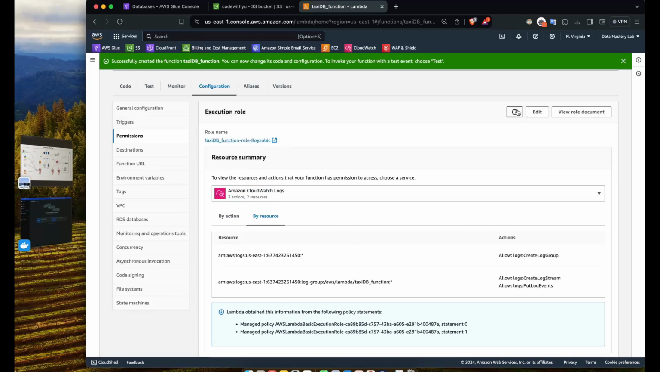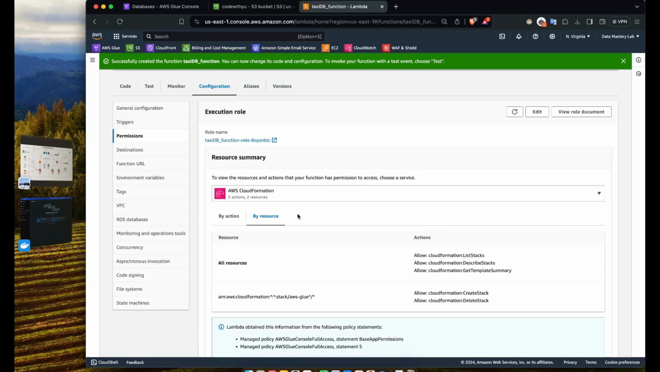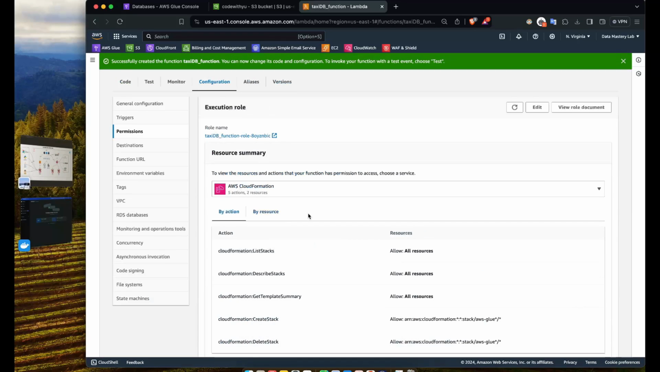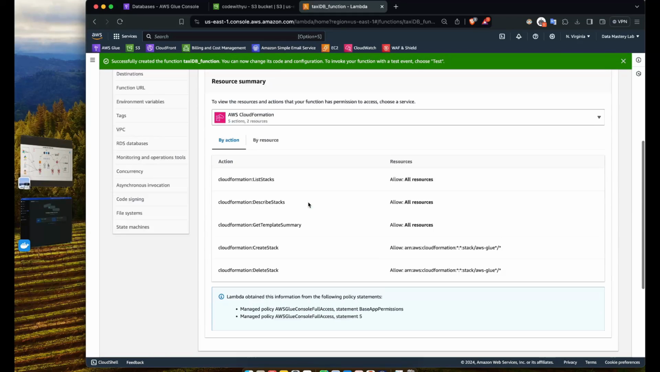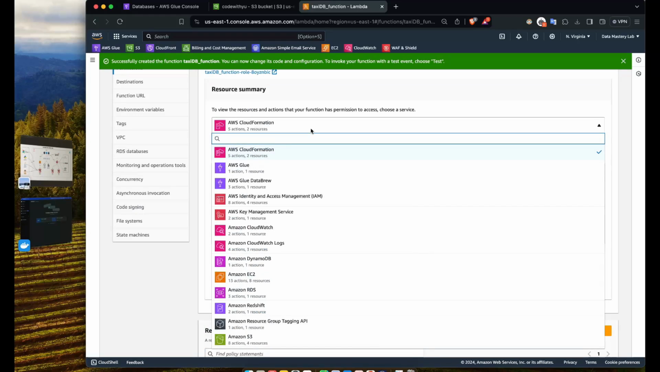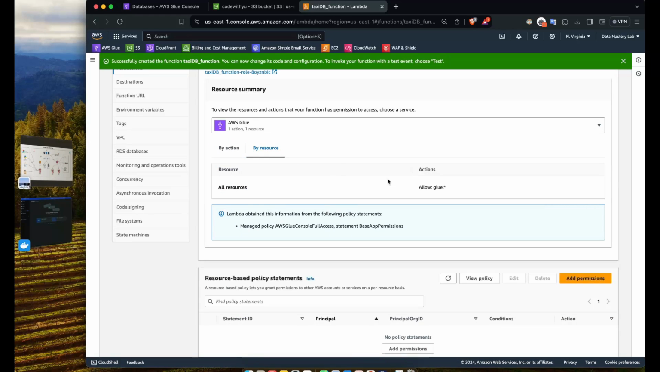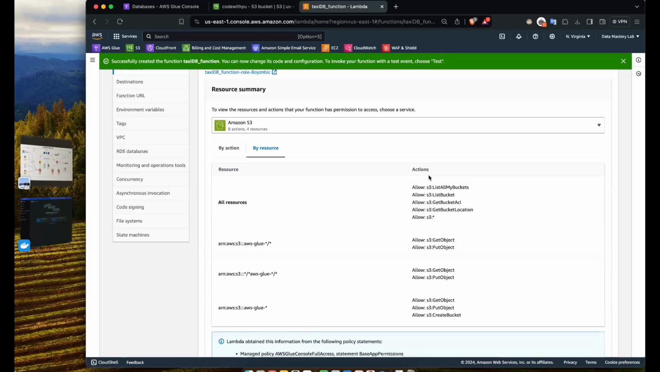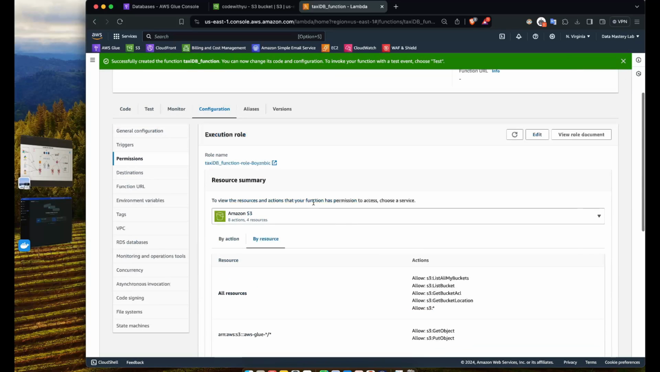Now if I do a refresh, we should have the policies listed here, I believe. This is AWS CloudFormation, so we have access to all AWS services, AWS Glue. And if you look at the S3, we have list all my buckets, get, put, and stuff like that. Good. So that means we have the right permission in this case.